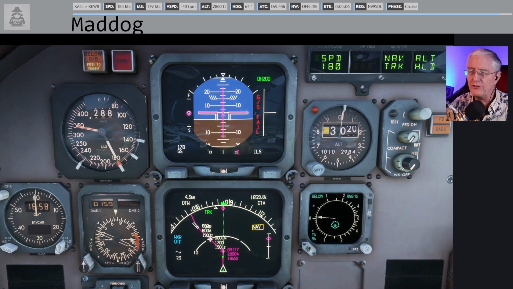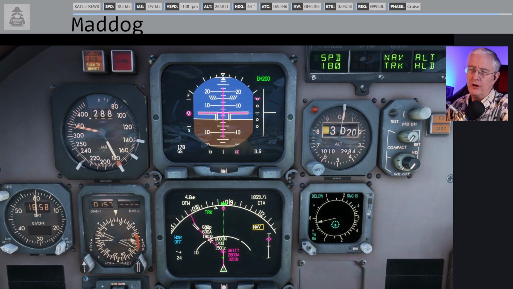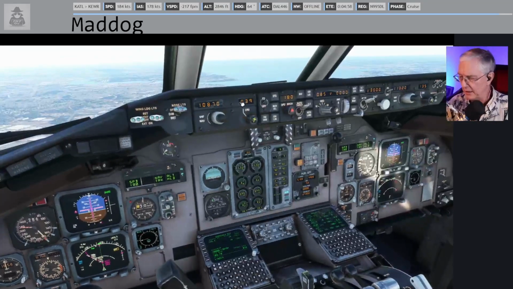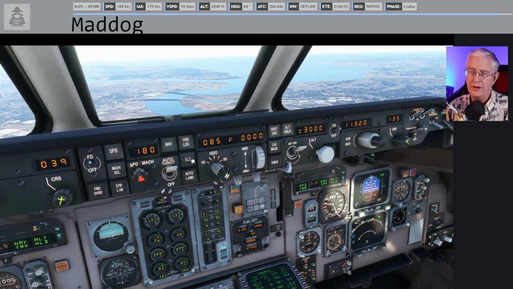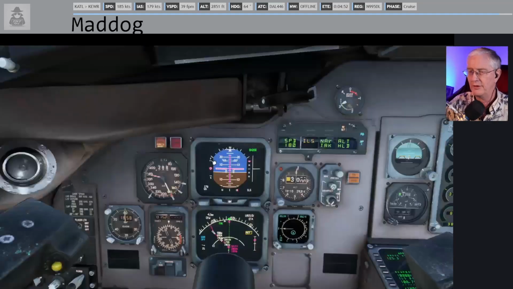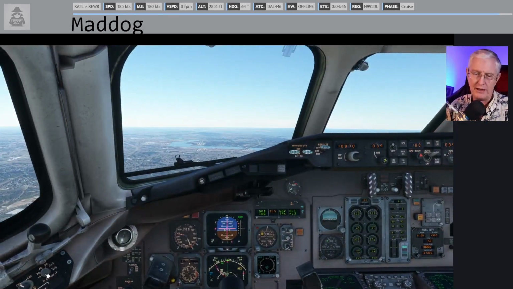Okay, there's 3,000 feet. We got glide slope, and I've got localizer now. So localizer and glide slope, let's come on up here. And now we're going to get help from the ILS system. I just armed the ILS. You can see ILS is now in gold or amber or whatever it is. And now I'm also going to come over here and do my last click of my map.